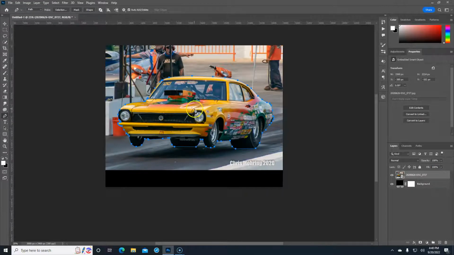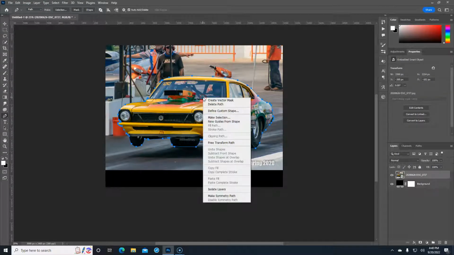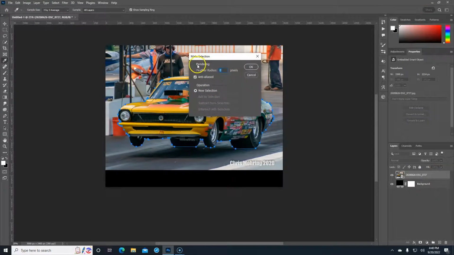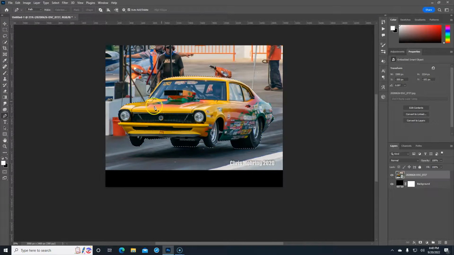Okay, so once you have that all pen tooled out and you close the path, what we're going to do now is right click and hit make selection. For the feather radius, you can leave it at 0, leave anti-alias checked and operation on new selection. But I'm going to put a really super small feather on this of 0.2, and we'll hit OK. That's going to make a selection of the car.